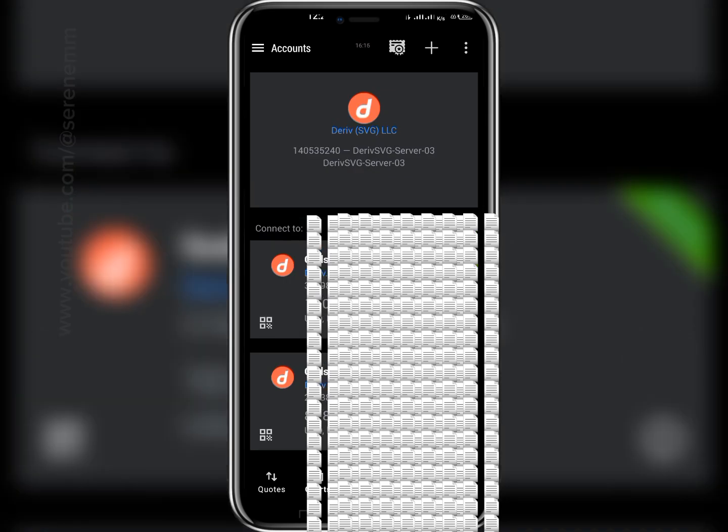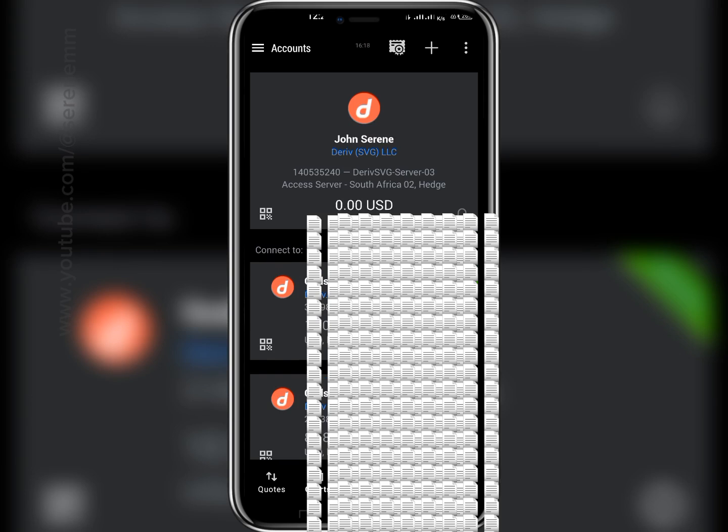So it is connecting right now. Let's see how it goes. Good, it has connected successfully, and you can see the name I used, SERENE. That's the name I used when I was creating the account. And the money in the account right now is $0 because I've not made any deposit in it yet. So to start trading, you need to deposit into the account. And if you don't know how to make a deposit, you can let me know and I'll teach you how to do that.